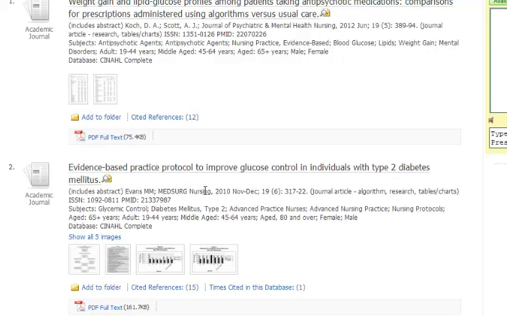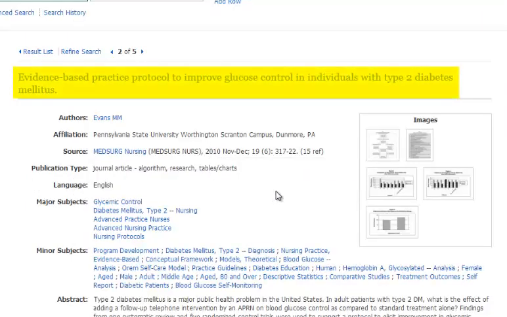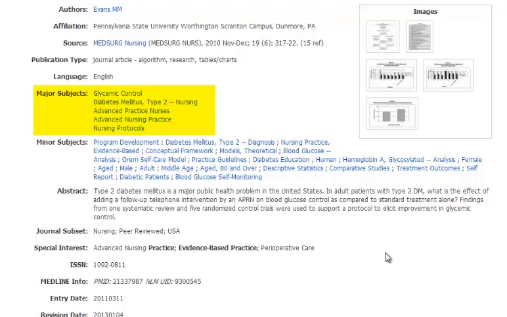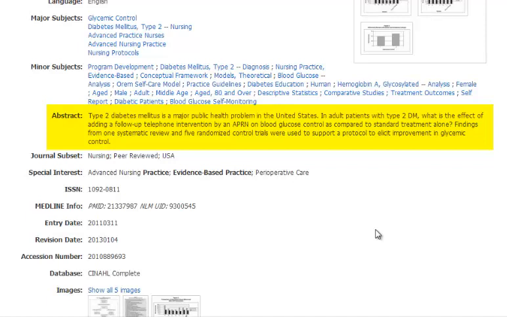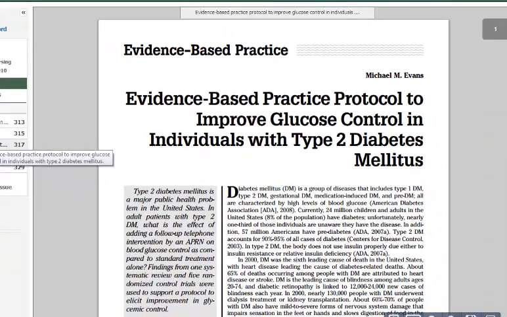I'm going to check out Article 2 here, Evidence-Based Practice Protocol to Improve Glucose Control, etc. I can see the author, the source, which is the journal in which this study was published, the major subjects, which are all clickable, by the way, and the abstract, which is a summary of the article and can help tell me if this will meet my needs. To access this article, you click on PDF Full Text, and it opens up so that you can now print or save this file.